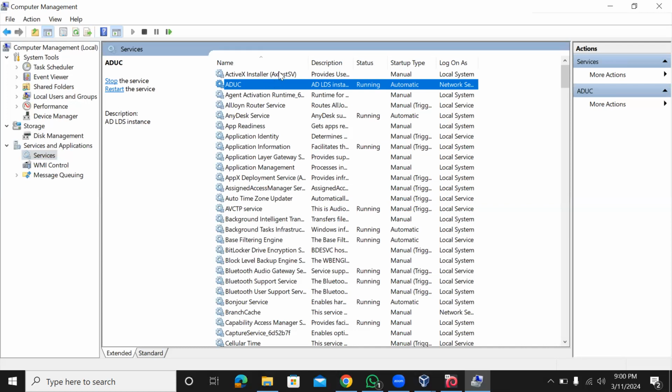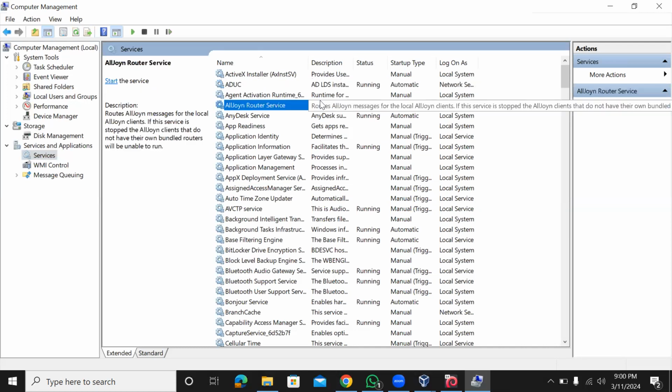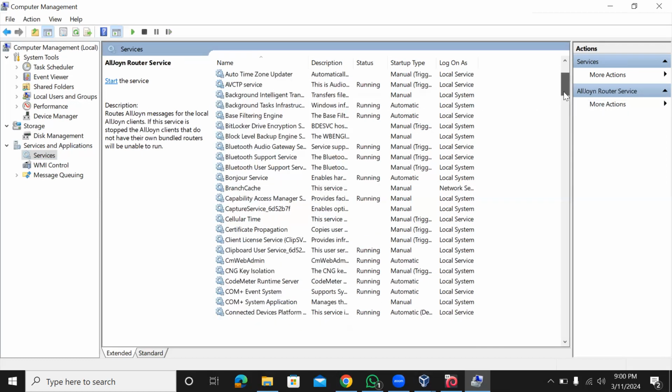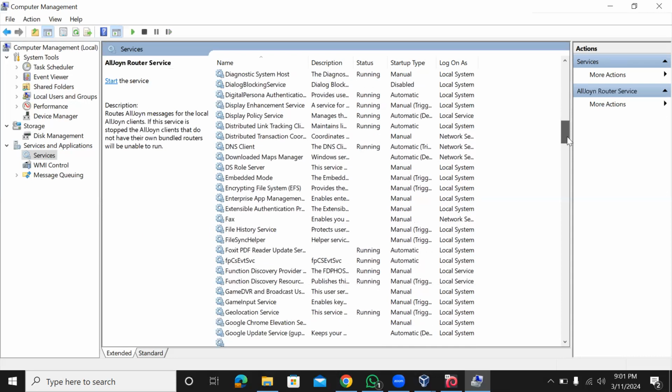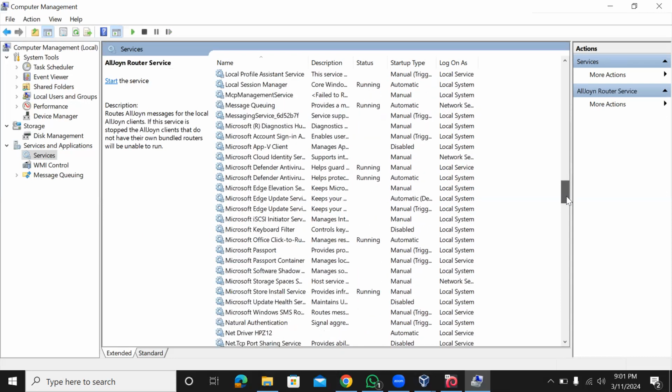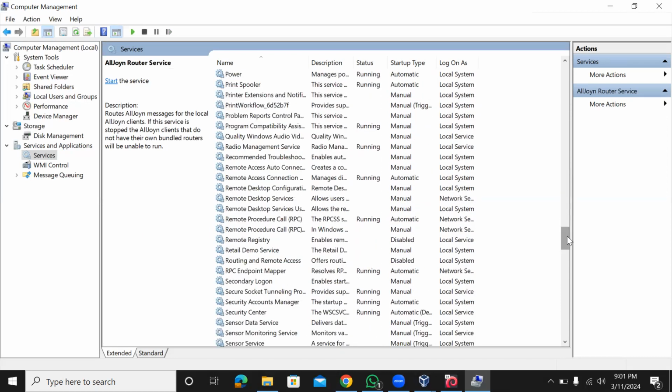Any description you don't know, you can still take it to Google and look at it. So for instance, like this, you see it routes AllJoyn messages for local AllJoyn clients. If this service is stopped, the AllJoyn clients that do not have their own bundled routers will be unable to run. So if I don't know what this is, I'll just go ahead and stop it, because definitely it's taking my processor time. I believe we understand. So these are all the services running on our system.